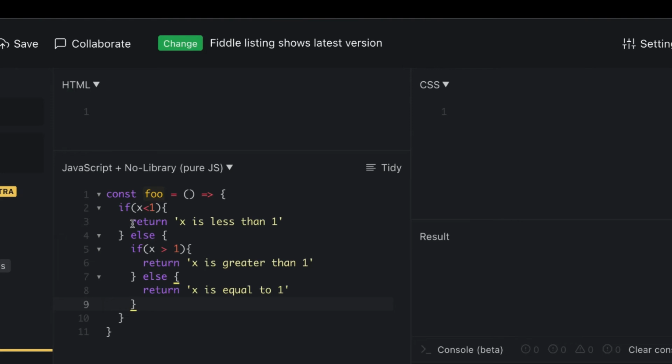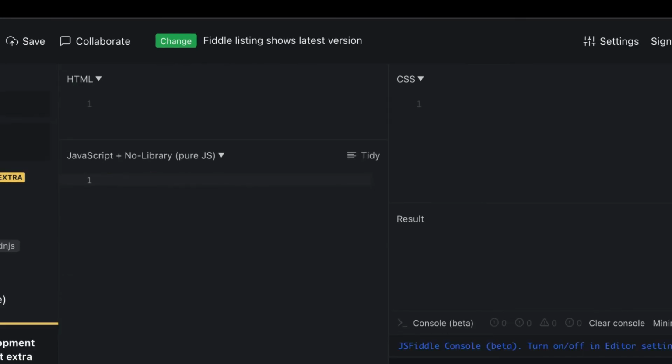When this function executes, it checks if the value of x is less than 1, and then it returns that x is less than 1. Otherwise it goes and checks the nested one. If x is greater than 1, it returns that. Then we have this else statement: if nothing matches, then x is basically equal to 1. So let me write it down this way.